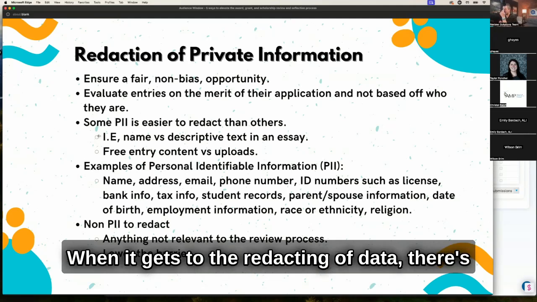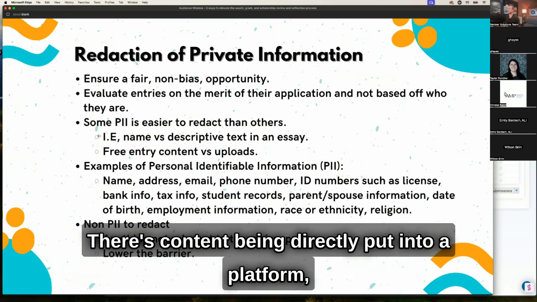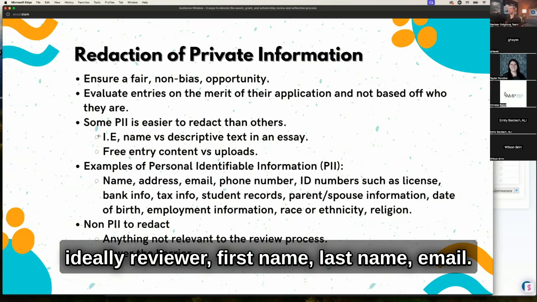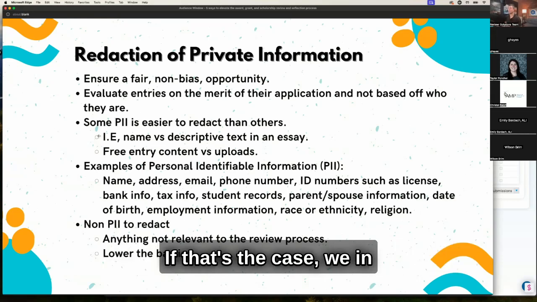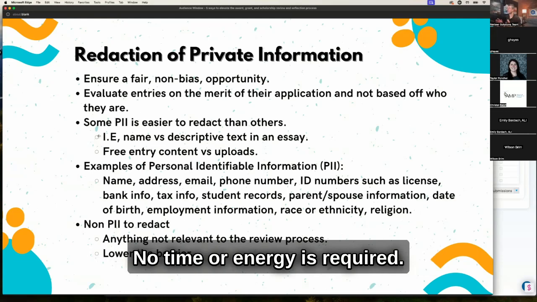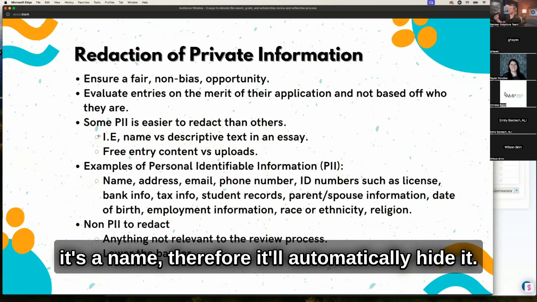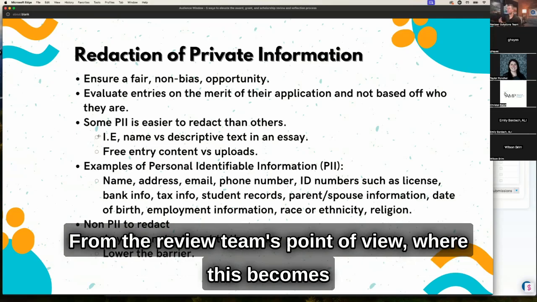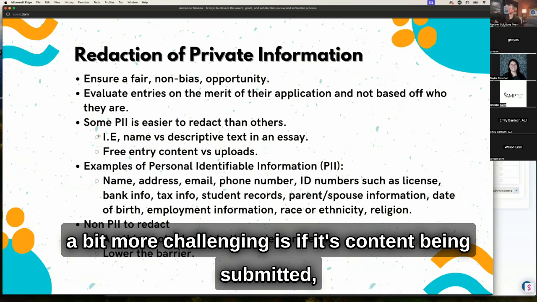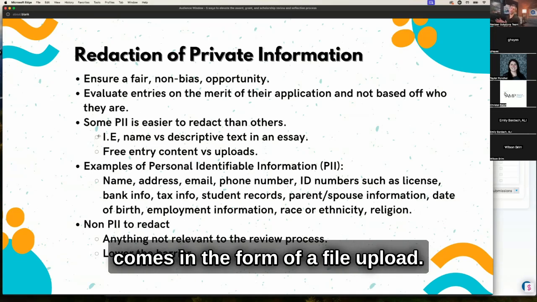When it gets to the redacting of data, there's kind of two different ways to go about it. There's content being directly put into a platform, ideally a reviewer, first name, last name, email. If that's the case, we in real time can automatically redact it. No time or energy is required from your team's perspective. The system knows that's a name, therefore it'll automatically hide it from the review team's point of view. Where this becomes a bit more challenging is if it's content being submitted like in an essay or free text, or if it comes in the form of a file upload.